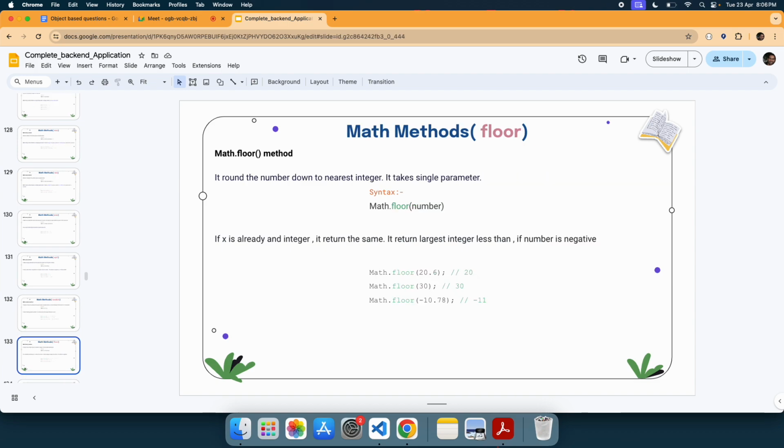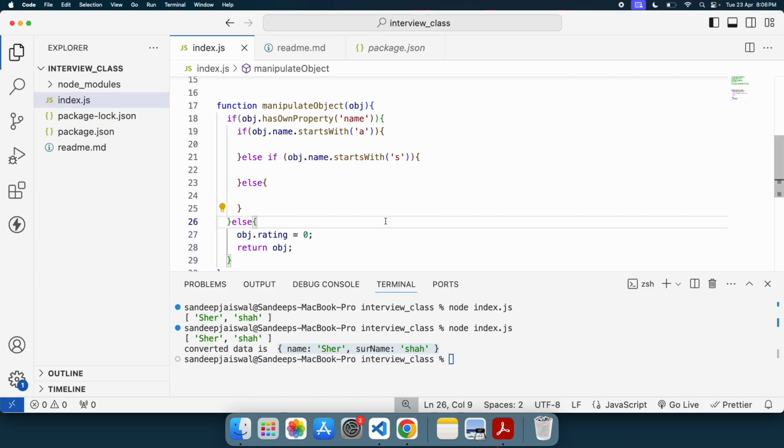Next we have floor. Floor will take, for example, 20. You can use floor as well, right, to skip the decimal point. So this also we can use there. So let's go for that.